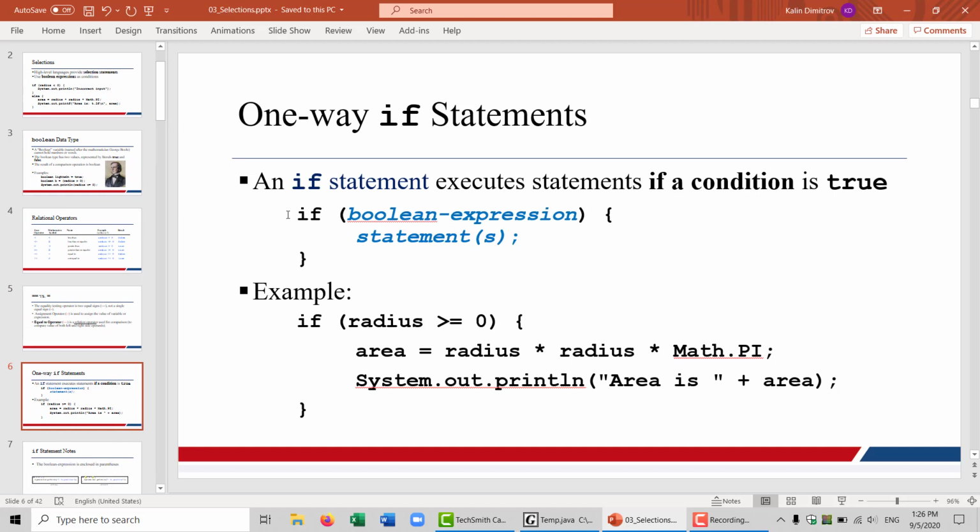Oftentimes, all you really need in your code is just a single if statement. You don't have to have an else part. It's completely optional. So over here in this example, we compare radius with 0. If radius is greater than or equal to 0, then we proceed to calculate the area and we print the result. So depending on what problem you're trying to solve, this kind of if statement could very well be the solution. The else clause is completely optional.